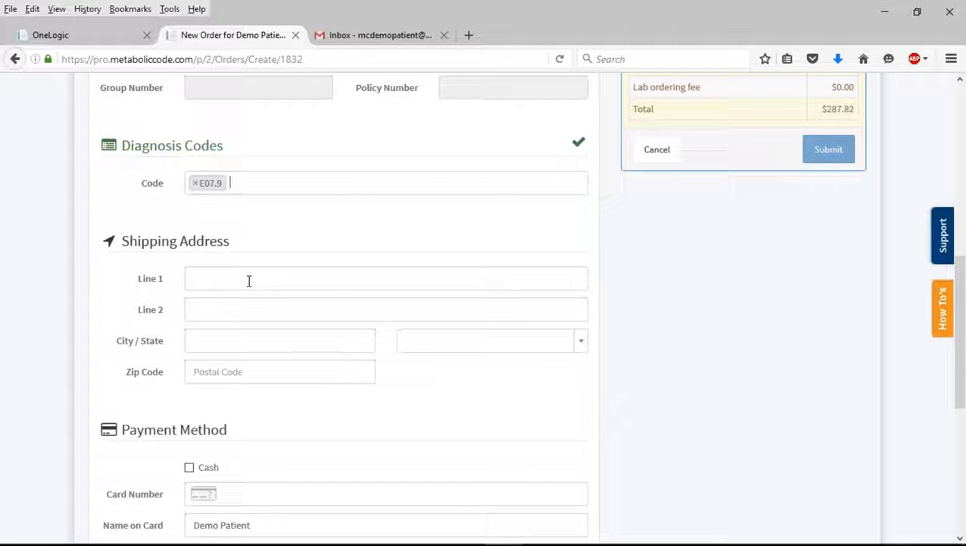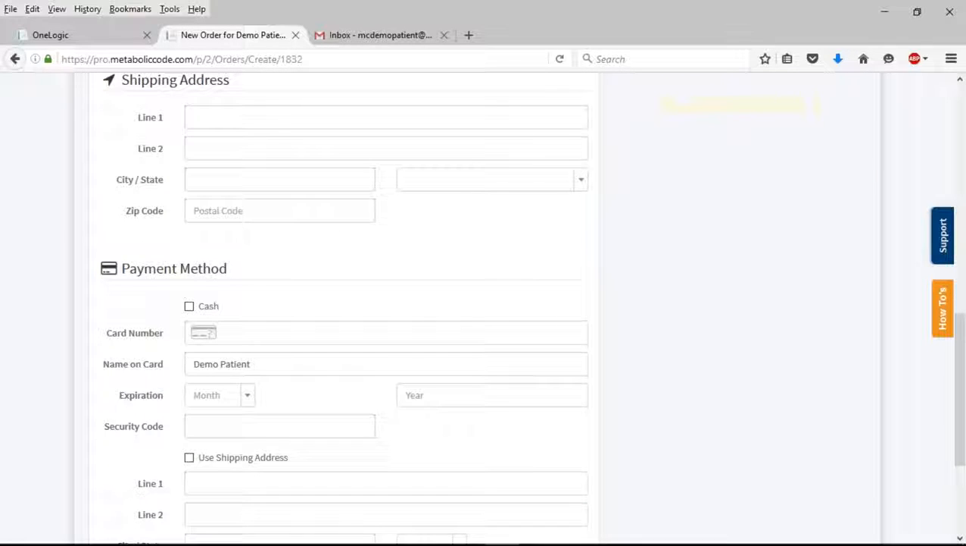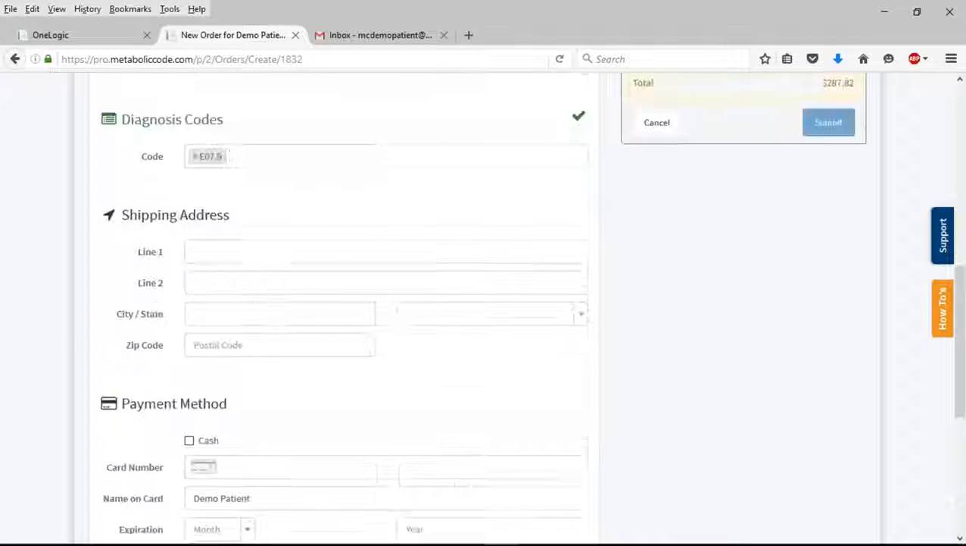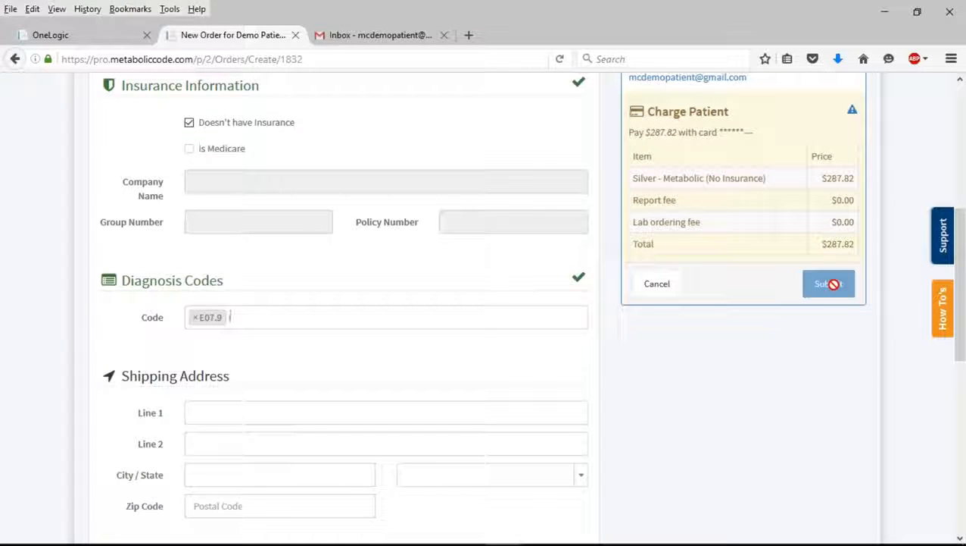Add the shipping address. Shipping address is so the patients can receive the urine collection kit from Physician's Lab, which is immediately notified. The lab is immediately notified after you click the submit button over here. And as long as this order is placed before 3 p.m. Eastern on a business day, the kit should be mailed same day.